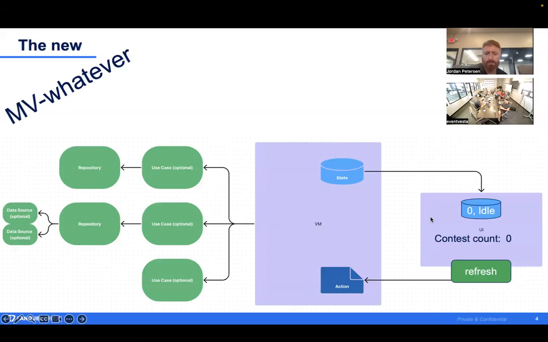Cool. So this is an illustration of the architecture that we're using, which is basically MAD architecture. We've got this big purple box, which is our view model. Then this is a really simple illustration of a UI that's showing contest count and how many contests there are. Those are the main two components: our view model and our UI. The view model holds the state. It also takes in actions from the UI, such as refresh, as an example of an action.